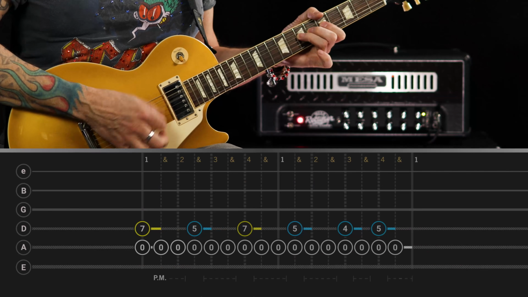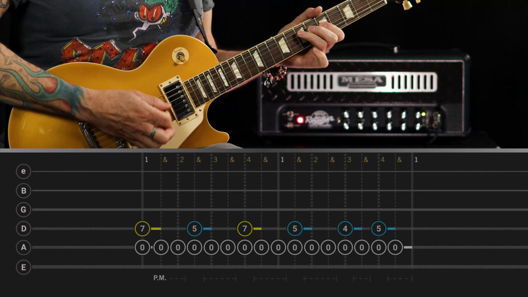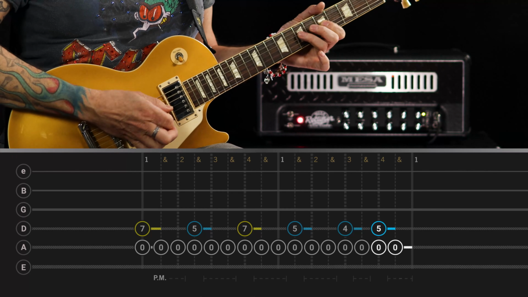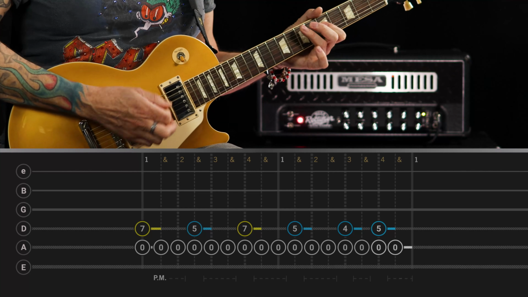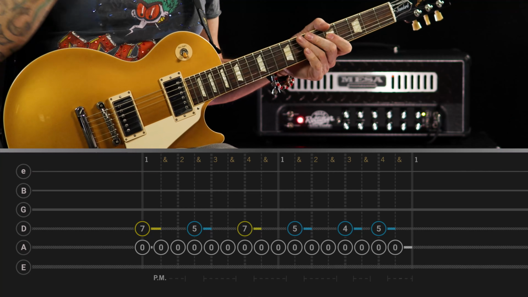Let's pick the tempo up. 1, 2, 3, 4. Okay, so now it's your turn to practice our open string riff.